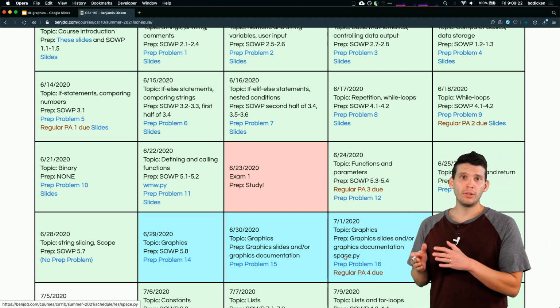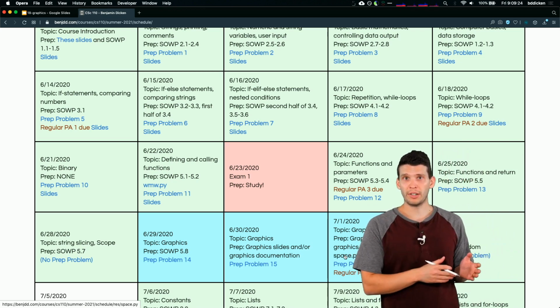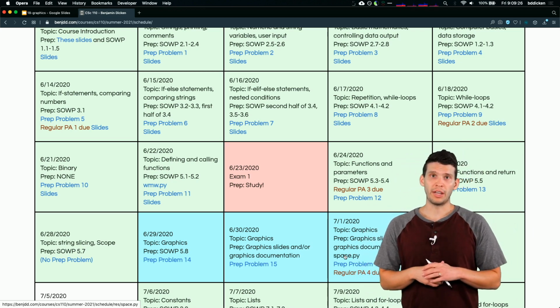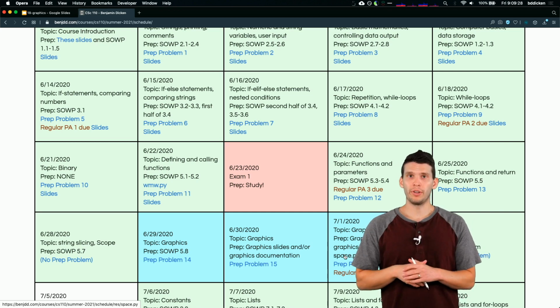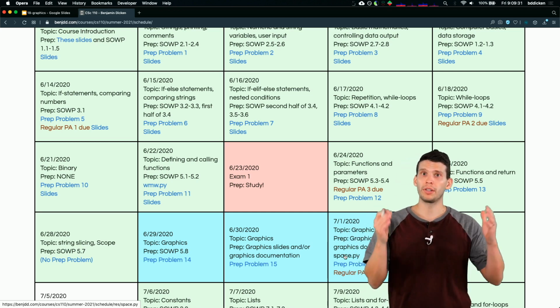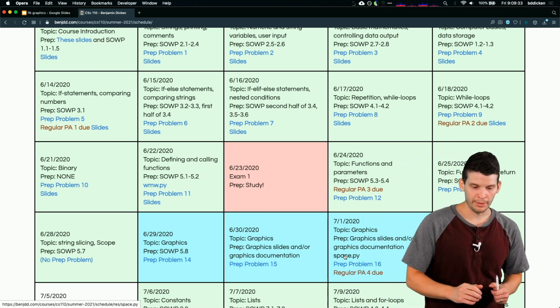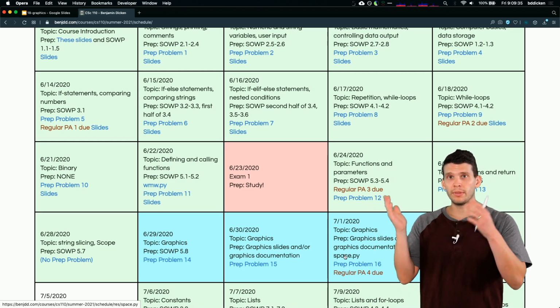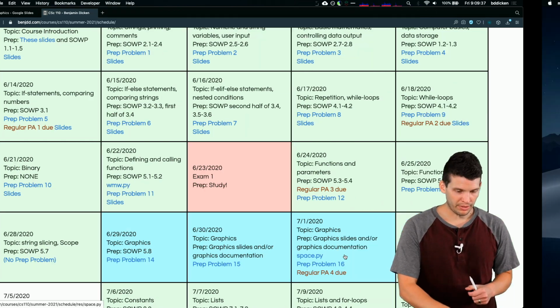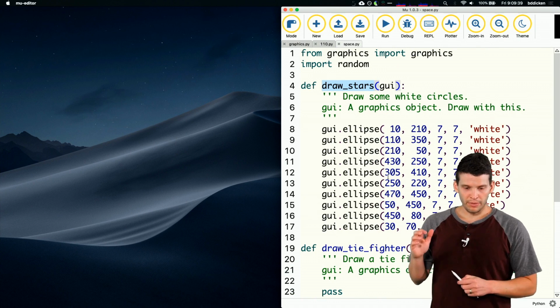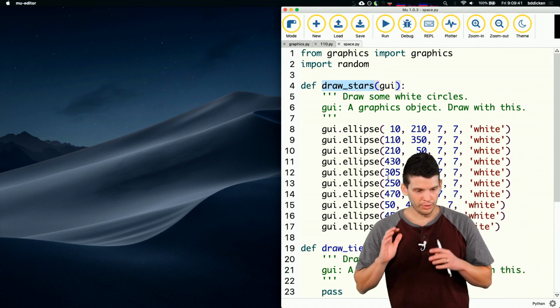After you've downloaded it, you should make sure that it's in a directory that also has graphics.py. In order for that space.py to work, you're going to need graphics.py. So download it, get it in the same directory, and open up space.py. And if you see in the code, there's a few functions.